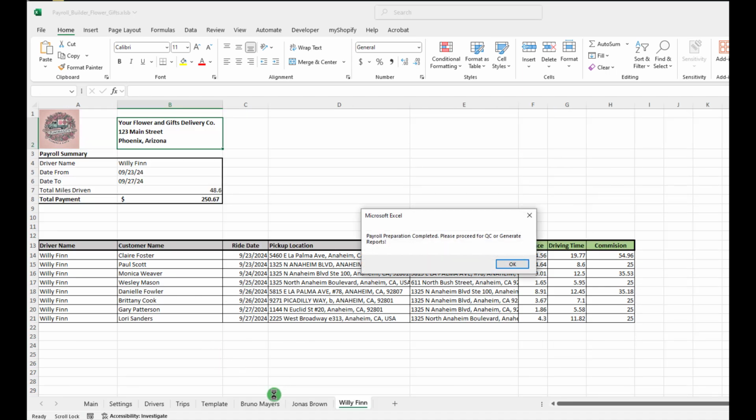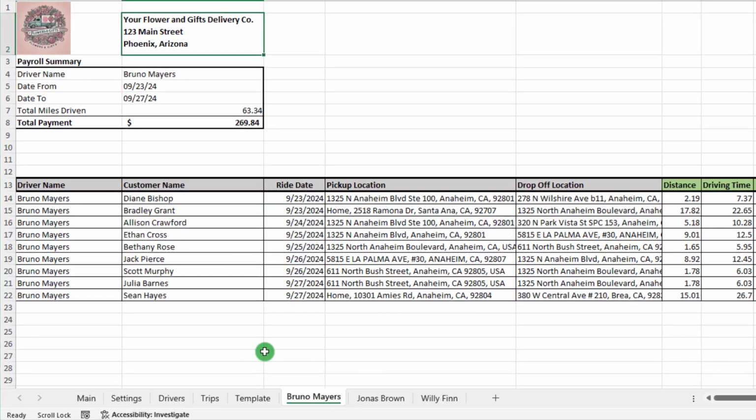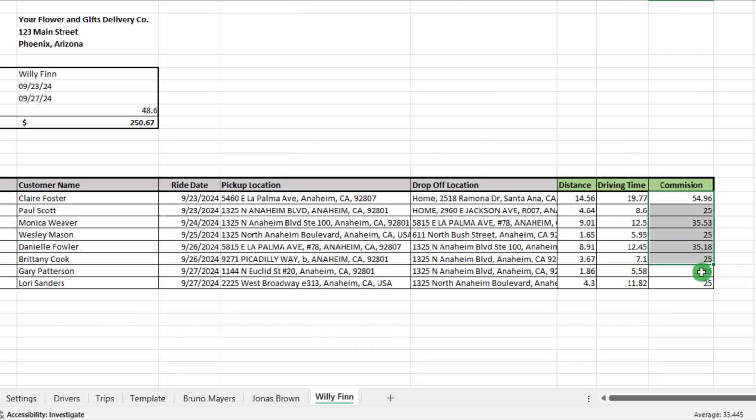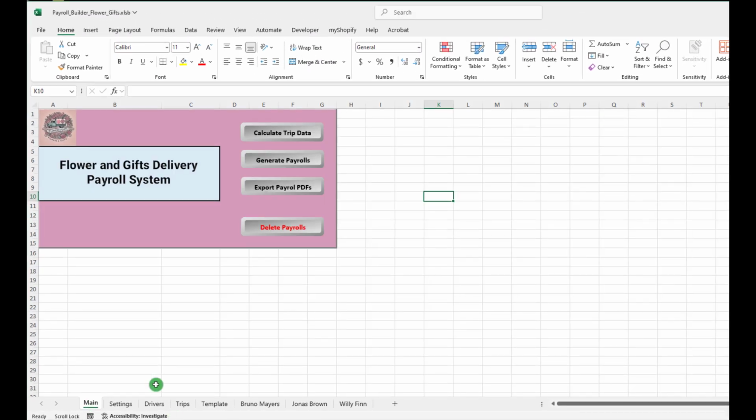And if you see, the tool will automatically create a sheet for each one of the drivers with their trips for that time frame. Usually a lot of these drivers are paid weekly, but you can do this bi-weekly or even monthly if needed. Each driver has their own sheet, and it'll show total miles driven, the time frame, the driver name, our stationery for the company, and the total payment, and also the commission broken down by trip. Once I do that, the tool also allows me to export those as PDFs.